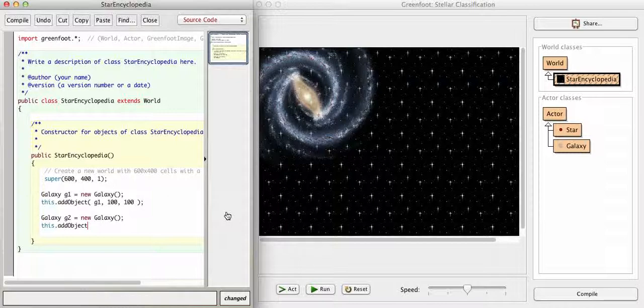So the one that I'm going to add is G2 in this case, and I'm going to pass this a different X coordinate. So I'm going to pass 400. That's going to place it slightly further over to the right, somewhere about here. And then the second thing I'm going to do is use the same Y coordinate. That means that from the very top, it's going to be 100 pixels down as well. So I estimate it's going to be somewhere about here.